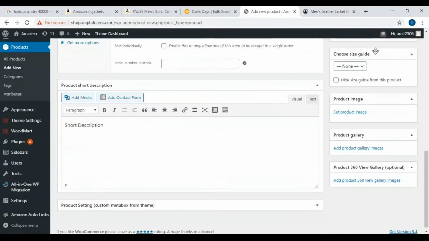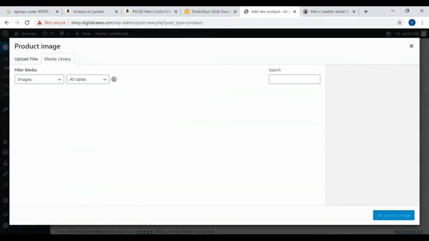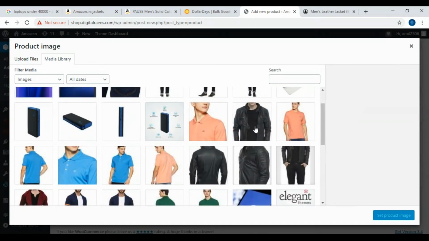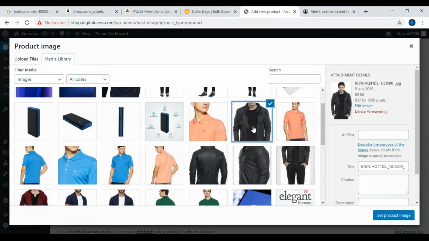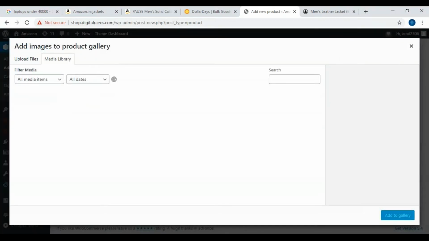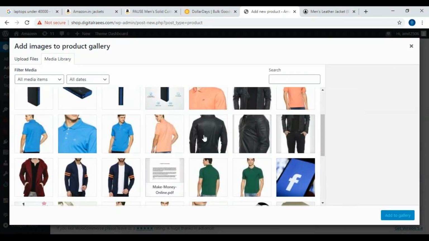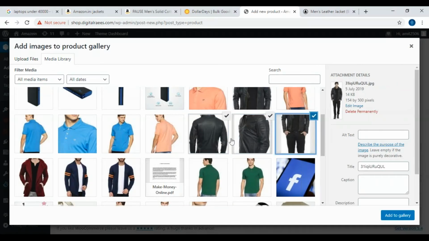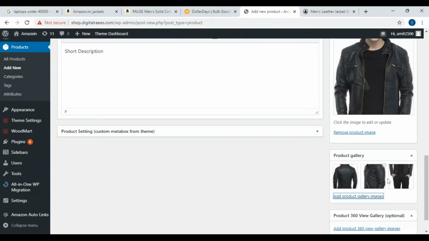Then you have to scroll down. This is not required. Set product image. So I click on set product image and I have to take one image, the main image of the jacket, which is going to be displayed to the user when they see all the products, or once they open this listing, they are going to see this particular image. Next is your product gallery. So I click on product gallery and all the remaining images, back image, side image, top image, whatever it is, I am going to add in the gallery.